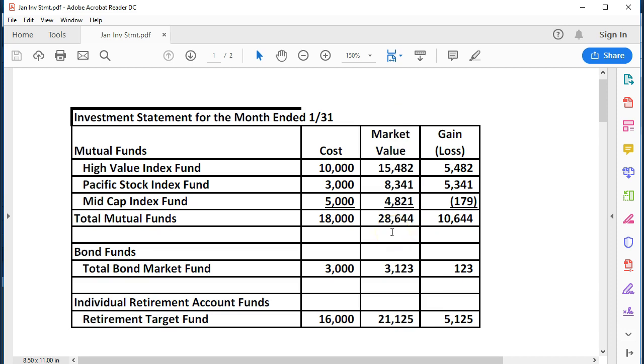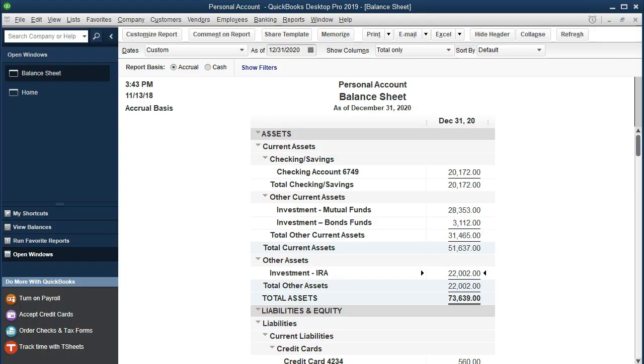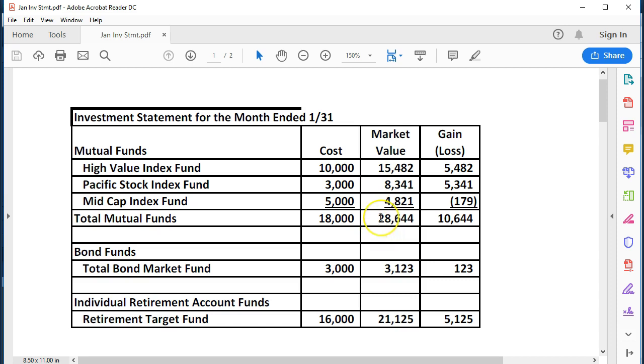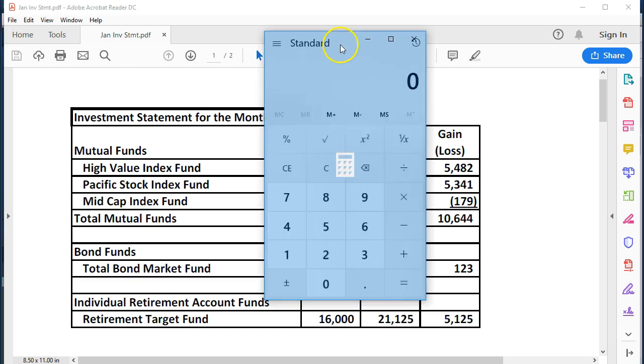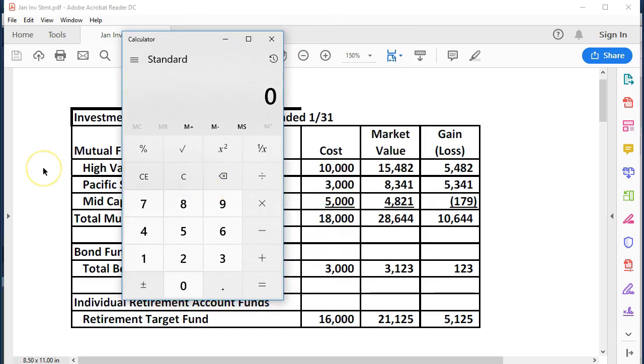We're going to do this just as a group so that we get the total mutual funds. Here's the market value for all of them put together, the total bonds, and then the retirements. So that's what we'll end up doing here. We need to make these market values the same as of the end of January. So all we're going to do is take a look at this and say here's the 28,644, the market value that we want it to be.